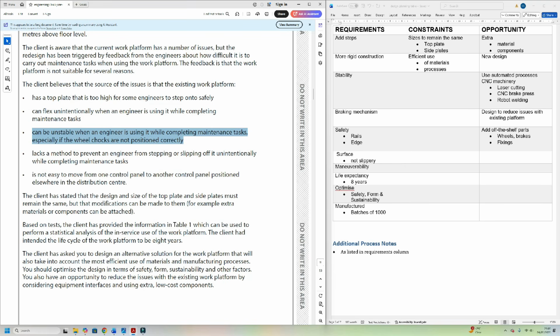Third bullet point here: it can be unstable when the engineer is using it while completing maintenance tasks, especially if the wheel chocks are not positioned properly. So it's unstable, so for requirements, they want stability. If the wheel chocks are not positioned properly, we need a type of braking mechanism. Okay, that's what we need there.